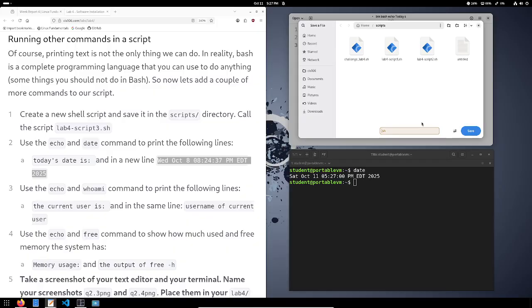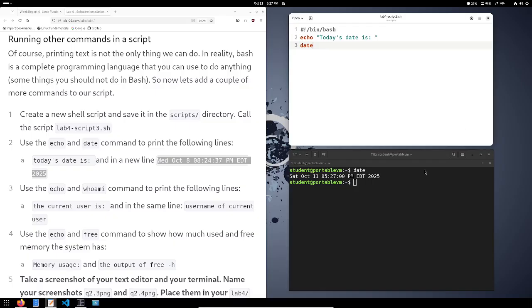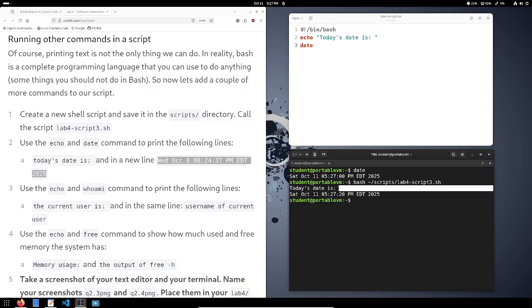So the name of the script is lab4 script3.sh. It's working in one line and then on the second line today's date.